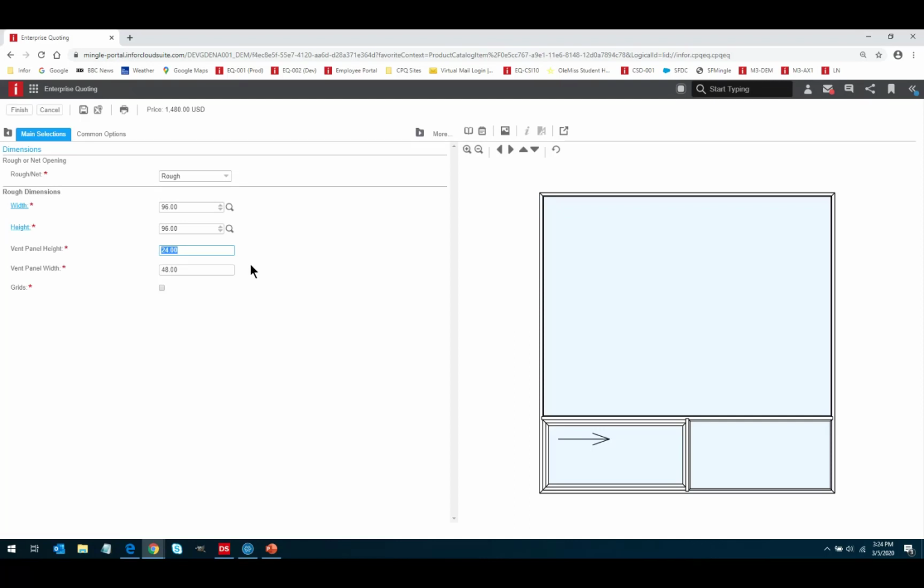And of course, those dimensions could be metric. They can be metric. Yes, they can. They can also be fractions. Sometimes they want it to be, say, 96 and 3/8. You can have fractions in there as well. Yeah, we're bilingual up here. We speak Canadian and American. That's good.